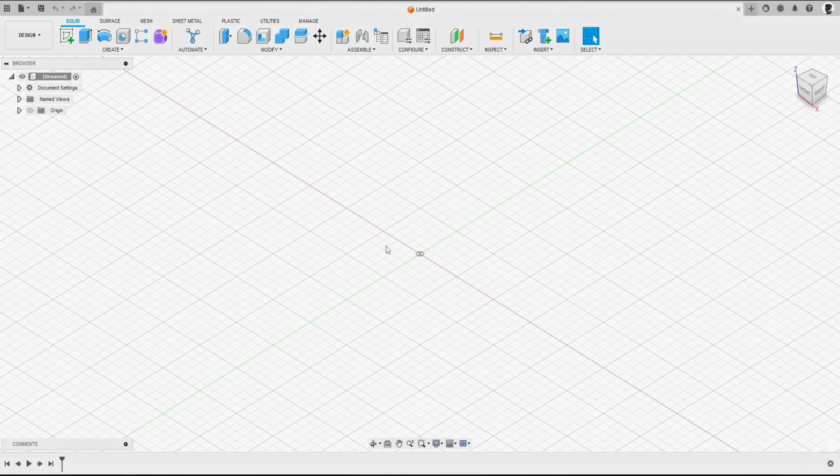In this lecture, we'll take a look at the 3 polygon tools and understand where we should be using them. These tools are the Circumscribed polygon, the Inscribed polygon, and the Edged polygon.